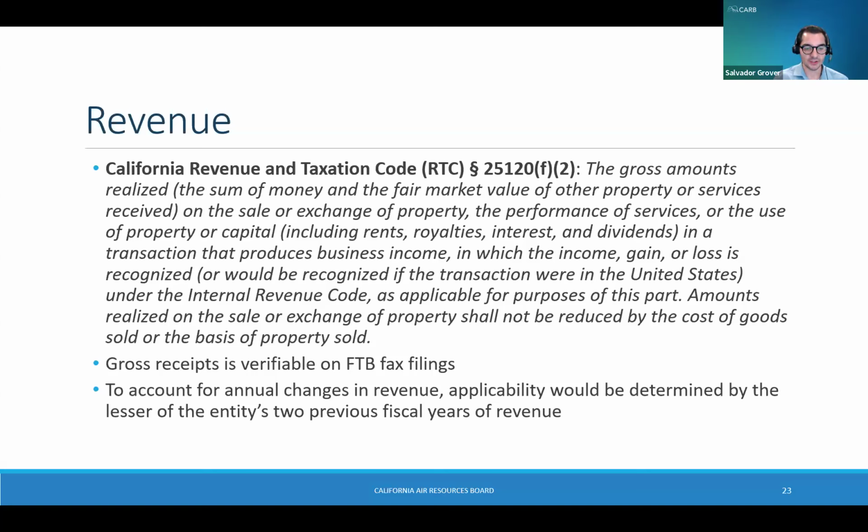However, after additional public comment and review, staff have determined that this definition can be verified through FTB tax filings and provides a clear, unambiguous revenue number for entities to reference, which is not available with alternative definitions. To account for annual changes in revenue, staff are proposing that applicability would be determined by the lesser of the entity's 2 previous fiscal years of revenue. This approach gives additional flexibility to entities and prevents the seesaw effect of companies dipping in and out of coverage on an annual basis.